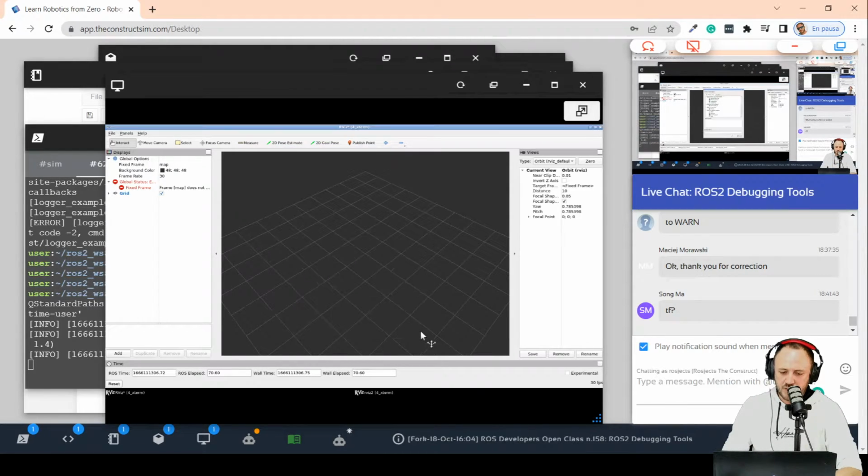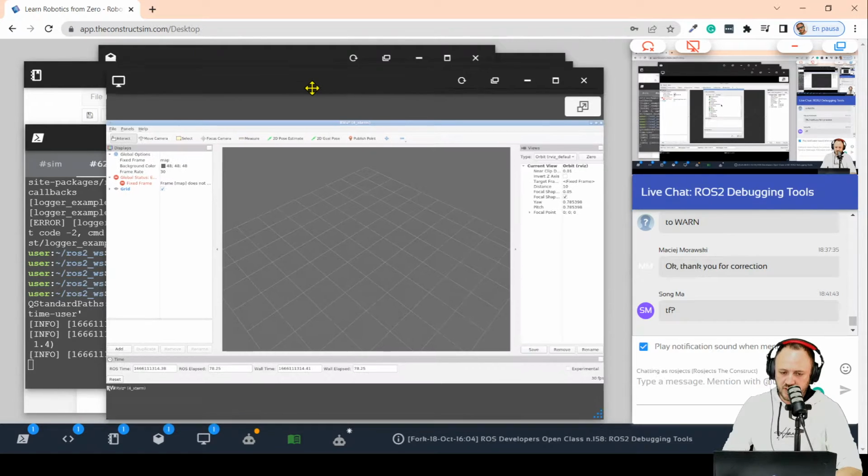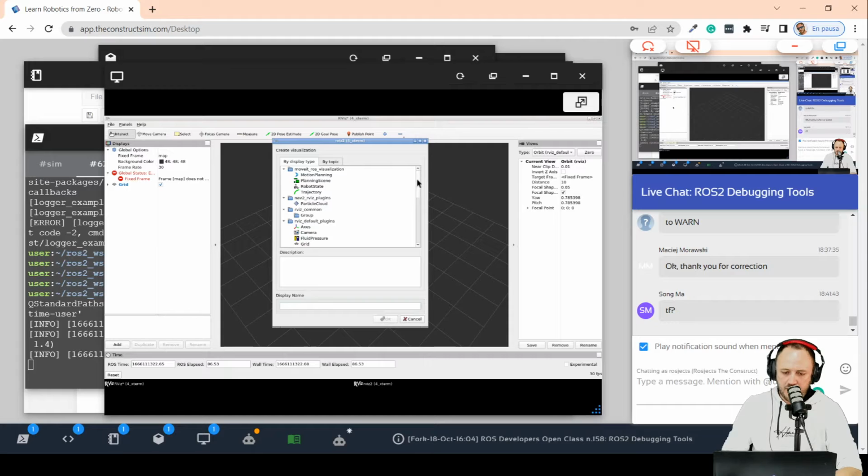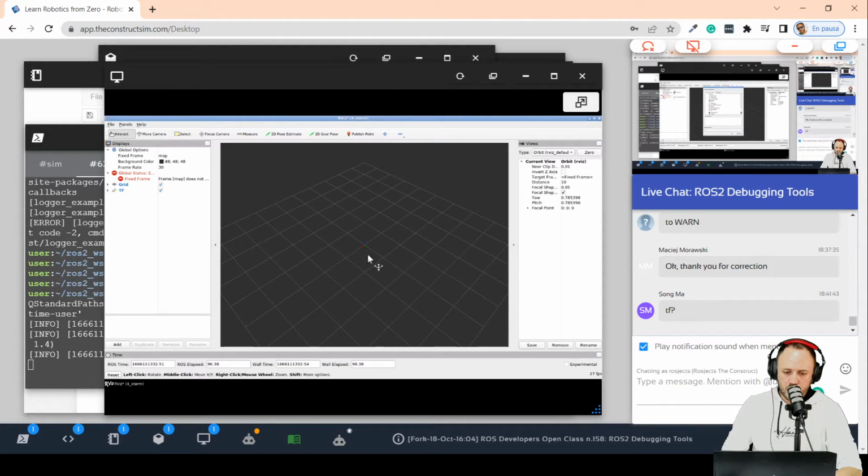So let's add a new display. In order to add displays in ROS2, you have to click here on the Add button. The displays are going to be shown here in the left menu. So let's click on the Add button, and then we can scroll down and look for the TF display. All right, so I have added the TF display here.